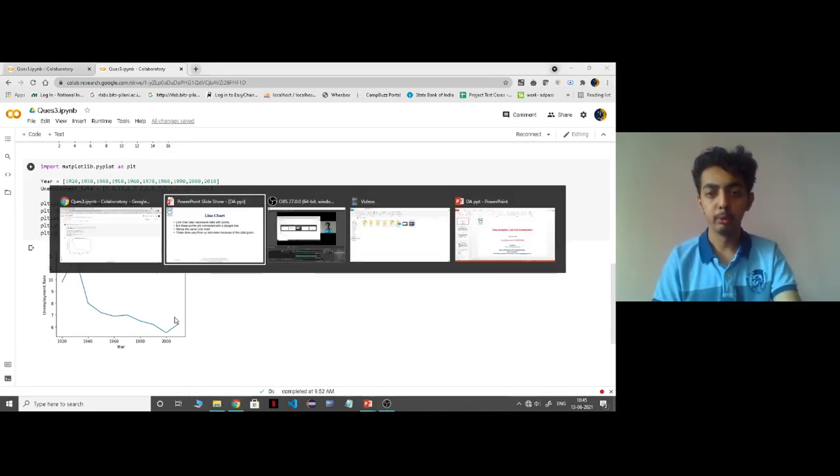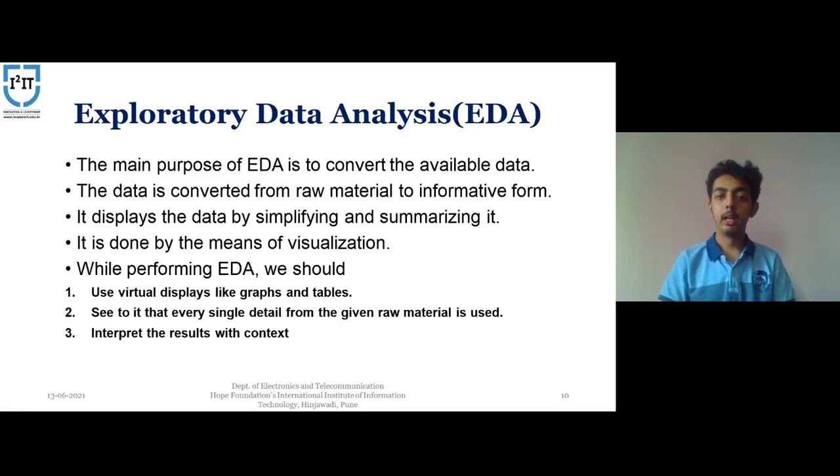Moving on to the fourth problem set. Exploratory data analysis. The main purpose of EDA is to convert the data from raw material to informative material. So we have to simplify the data and summarize it in a small, short form or visualization, which can be done by graphs or tables. And we have to use every single detail given in the raw material.